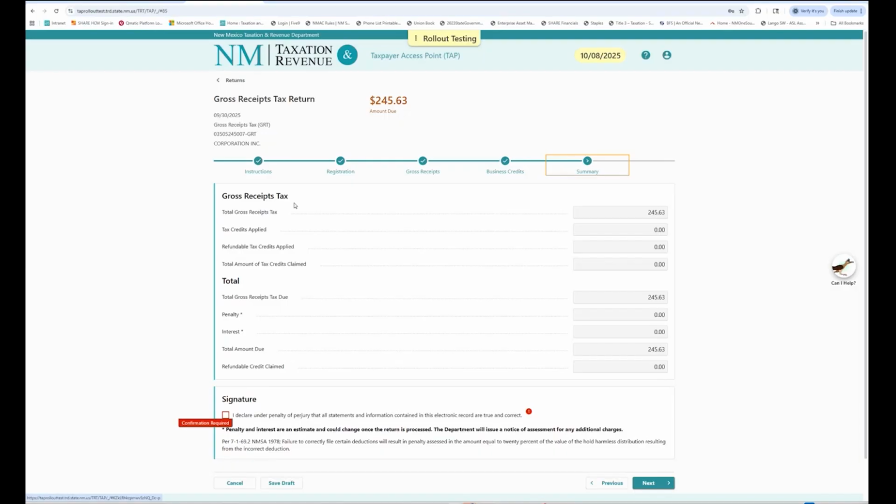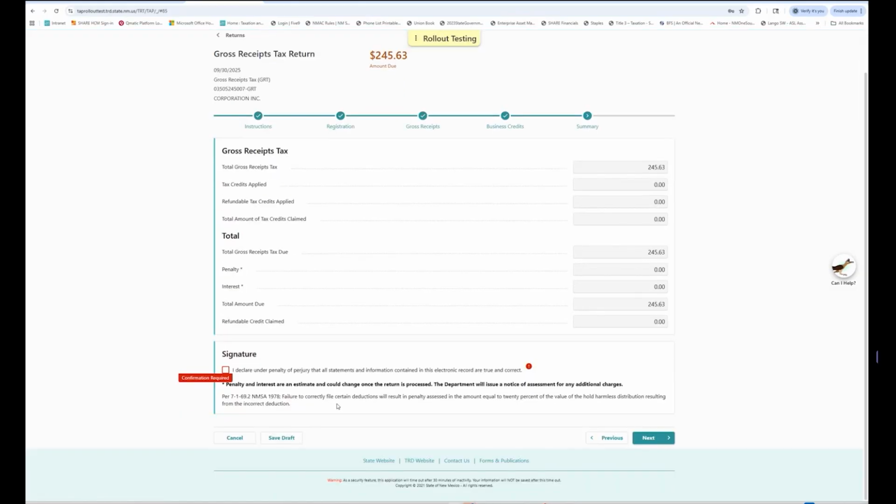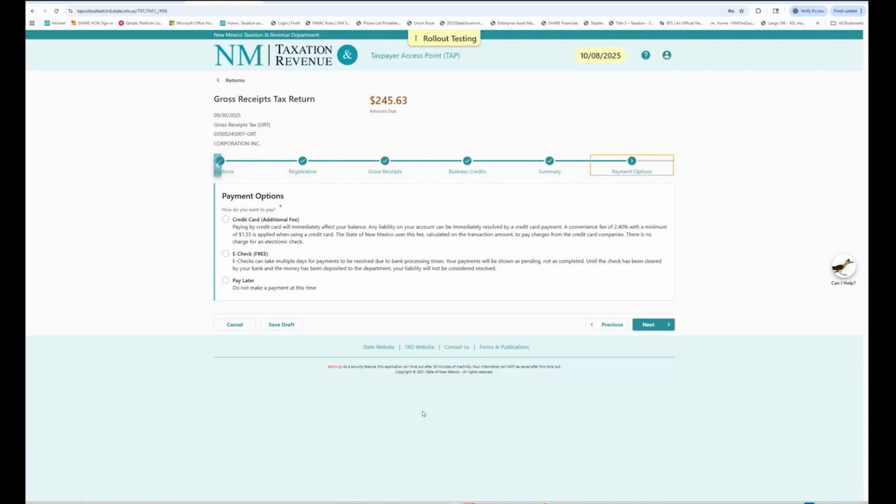You have the summary for your gross receipts tax available on this screen. Any penalty or interest that is due for this filing will be provided under penalty and under interest, and it will give you a total amount that is due. For now, to confirm your signature, you will click on the box that is red on the left to declare that all your information is correct. We'll click Next on the bottom right.